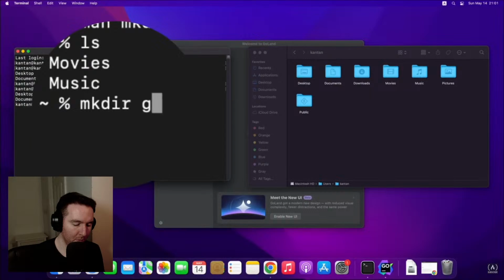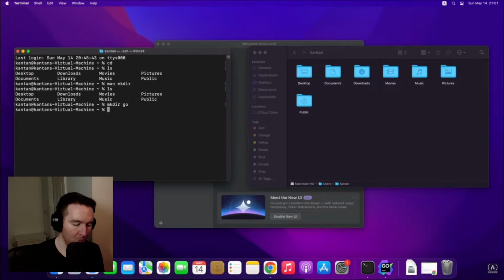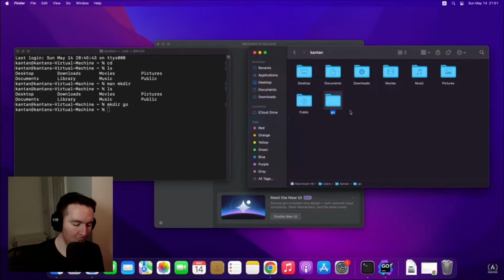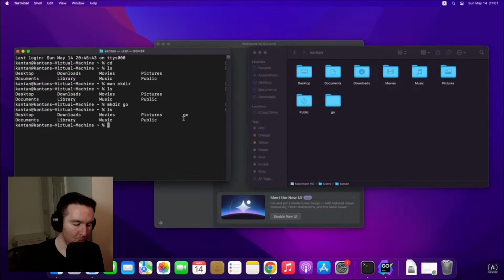So in our home directory or our home folder, we want to create another folder using this mkdir command, and we'll call that folder go. And then we'll just hit enter, and you can see now that the go folder appears in our home folder. And also if we ls here, it's here as well because they're both the same place.